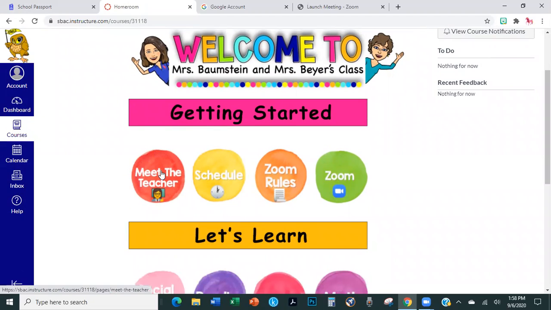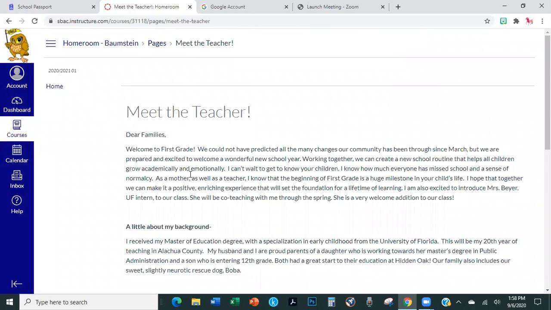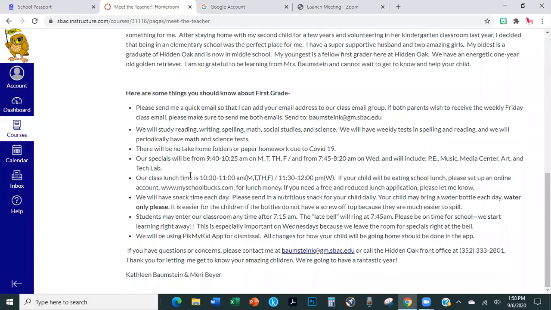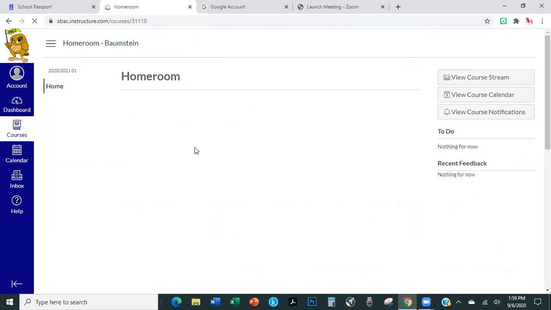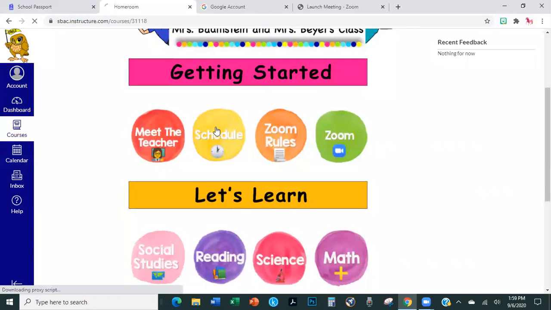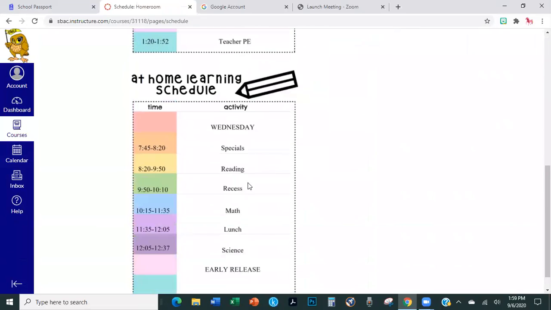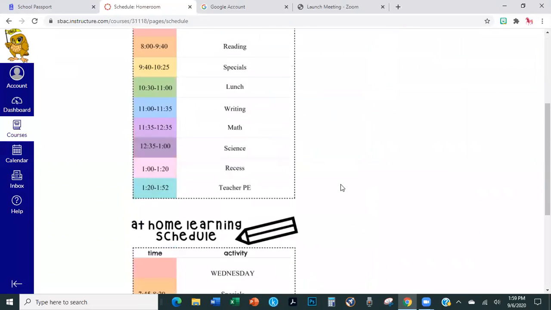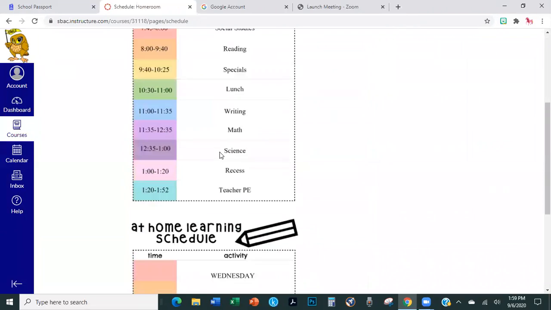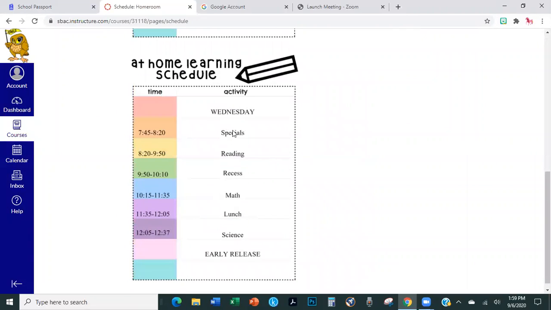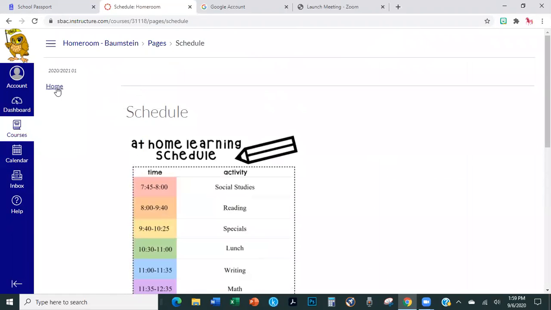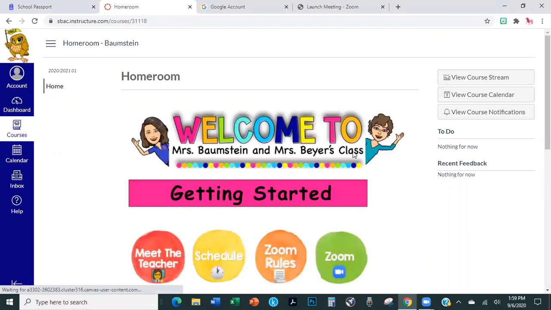The first place we want to take you is Meet the Teacher. This is a little letter from Ms. Baumstein and I that you can read that gives you hopefully a lot of information about us and the class. You can click Home to come back to the home page, and then the next button is the Schedule button. If we click on that, it takes you to a page that shows you both the schedule for most of our days, and then we have a special schedule, remember, on Wednesday where we go to specials first. So we'll hit home again to get to the main page.